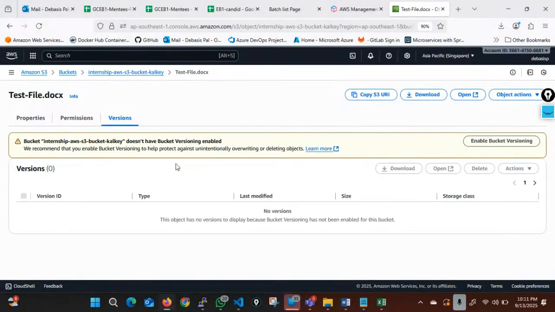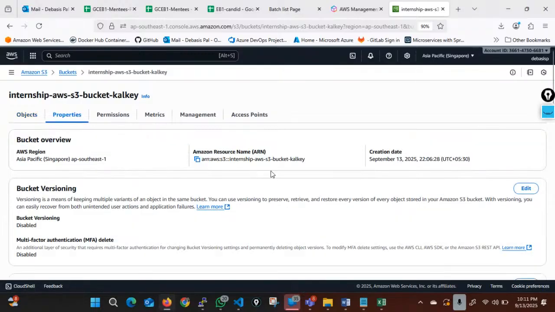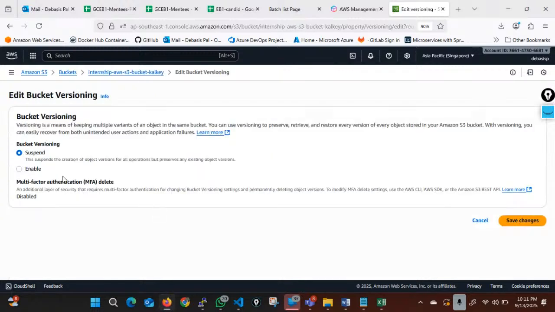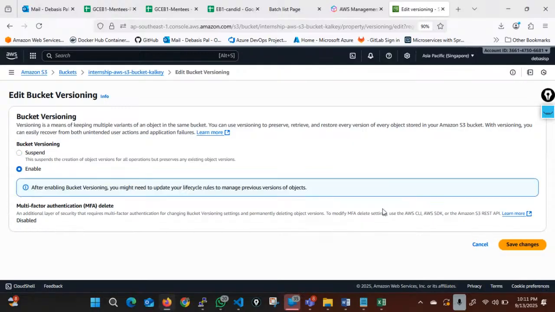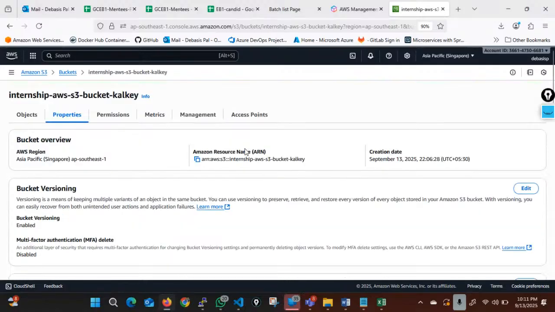That's fine. Now what I do, I can go to this bucket. I will now change the property to bucket versioning enabled. Right now, by default, it is disabled. Now I will enable it and save the changes. So my bucket has been versioned. Versioning is enabled. So whatever objects that you put under this bucket will be versioned.